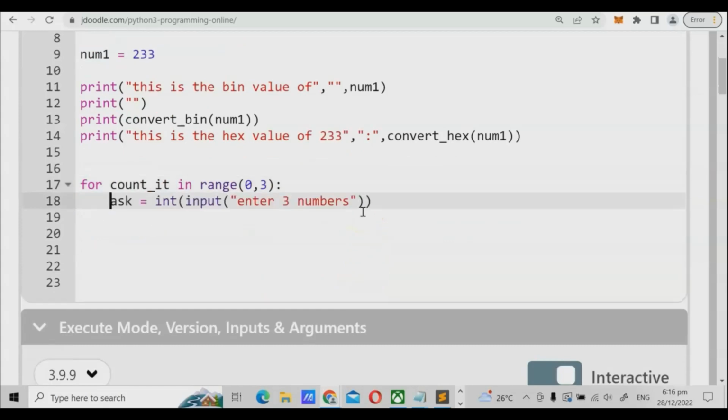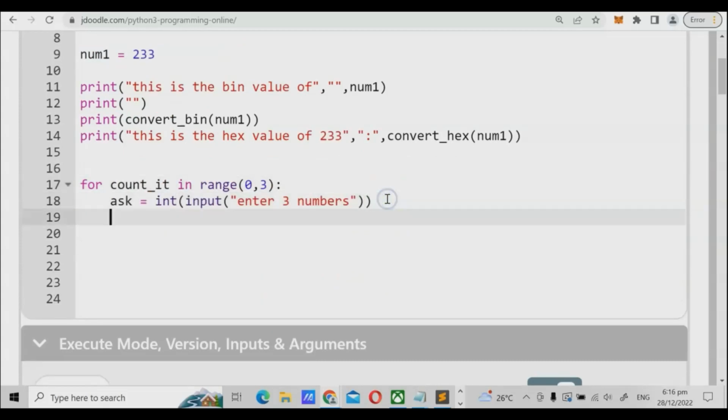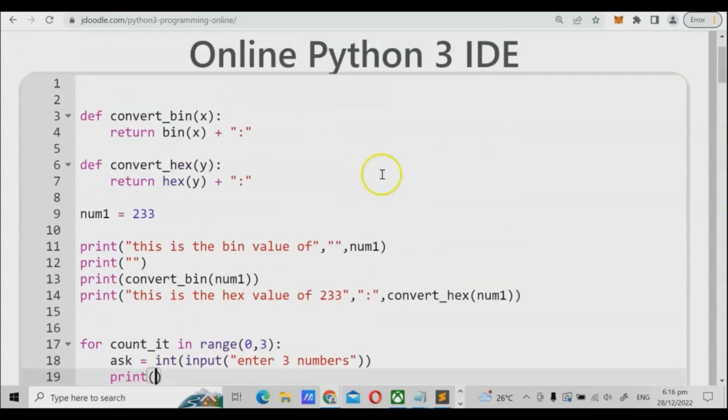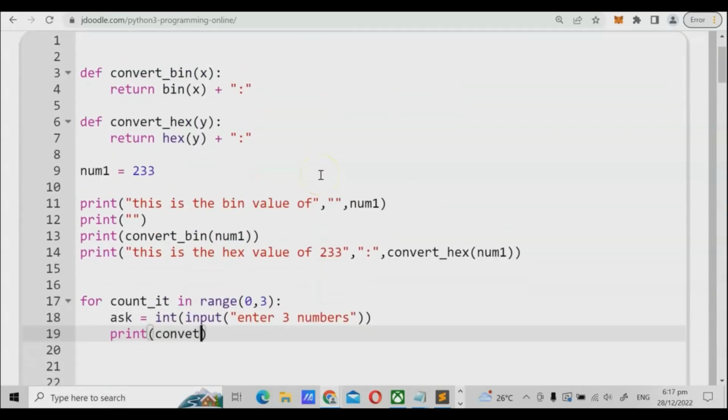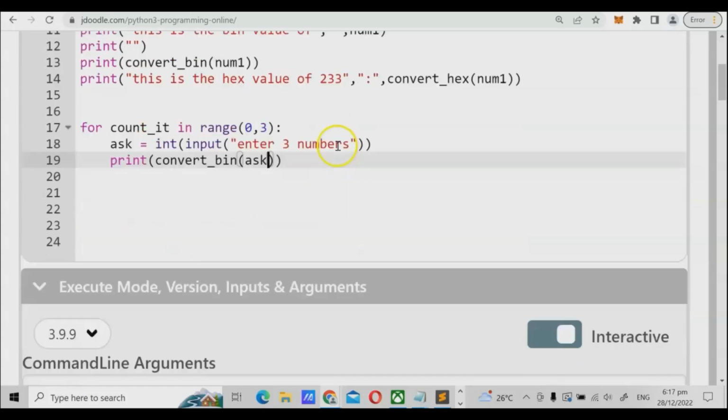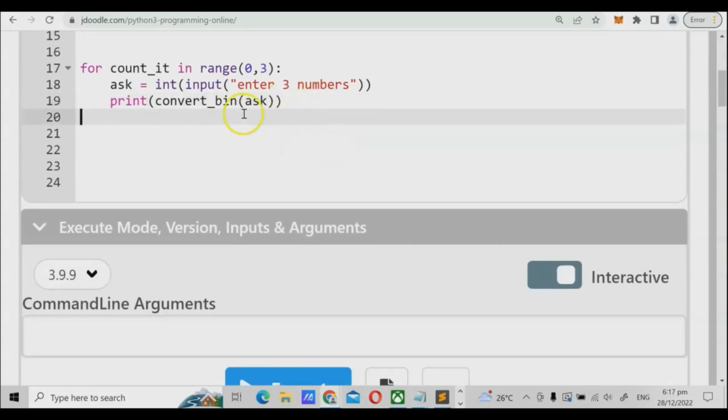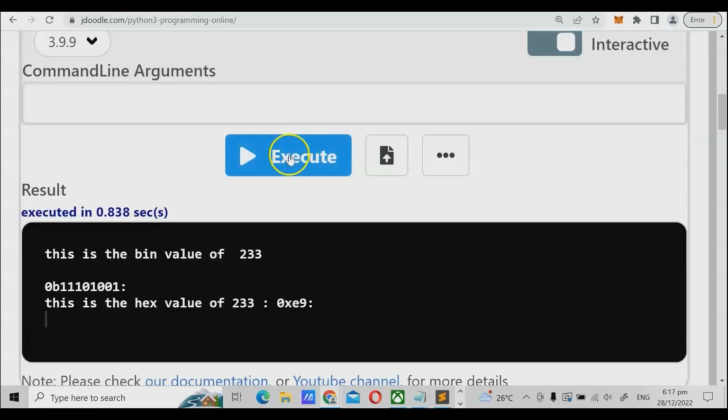Then we have to go right here and of course print the value. Let's say print, then we will put here, of course, convert bin. Okay, this is to convert, of course, the value of asked. Okay, all right, let us go right here, then check it.